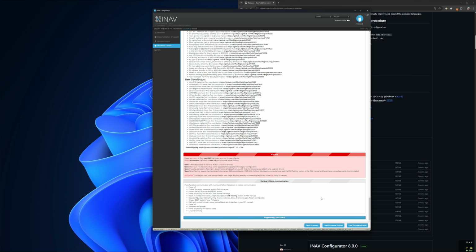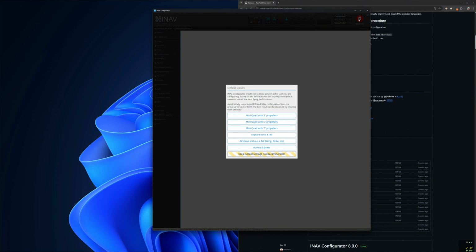Okay, so now we are done flashing. We see Programming: SUCCESSFUL here on the bottom, and the port here changed from DFU to an actual COM port. That means that we are good to connect to this flight controller. So let's hit connect. We're going to get started with sort of a default preset setup for this flight controller.